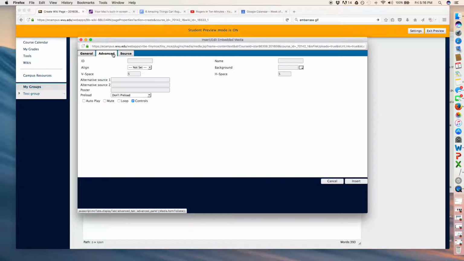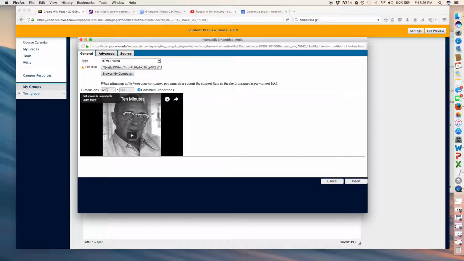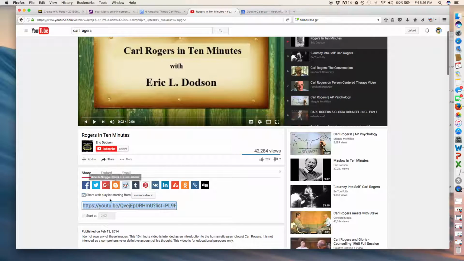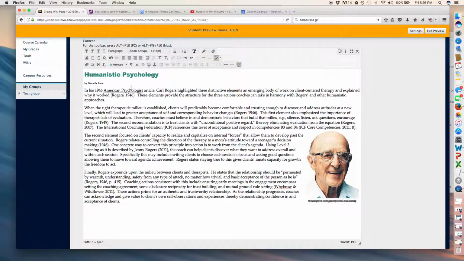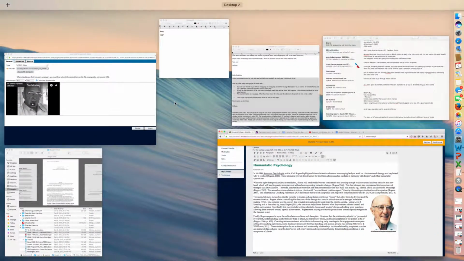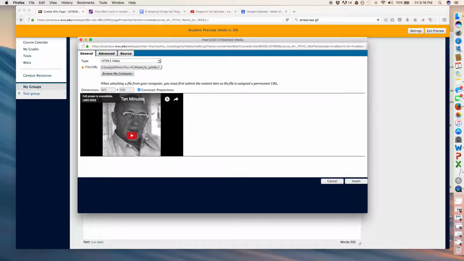All right, so I gave myself some space around the video, and I wanted to make sure my dimensions weren't too big because it will not work well on eCampus if it's too big. And I pasted my URL that I got right here from YouTube, and the way I got that was hit share. I copied this, and pasted it right here, and now I'm going to hit insert.